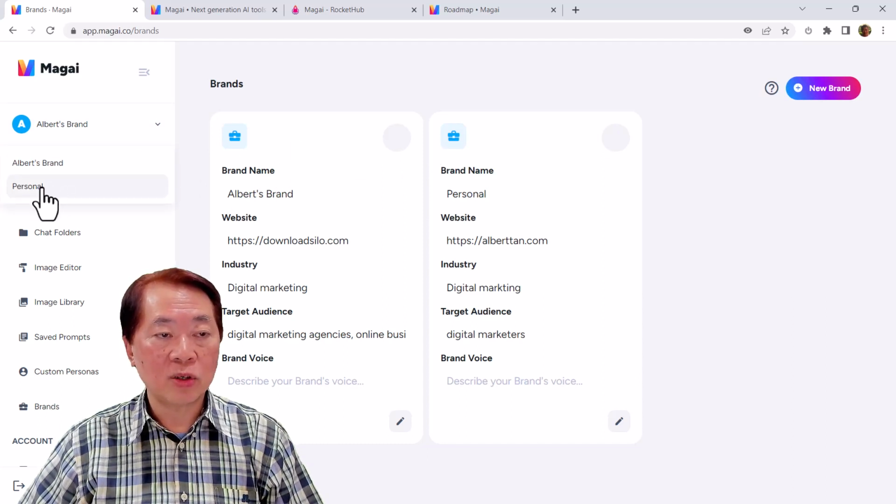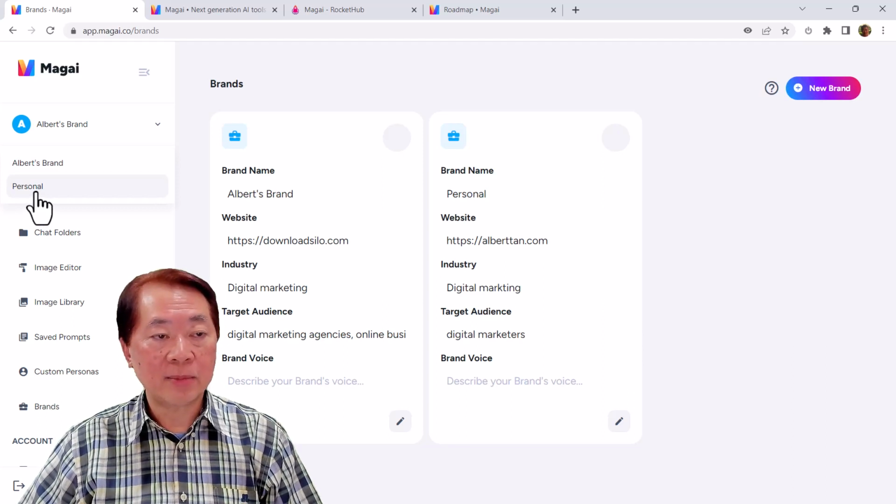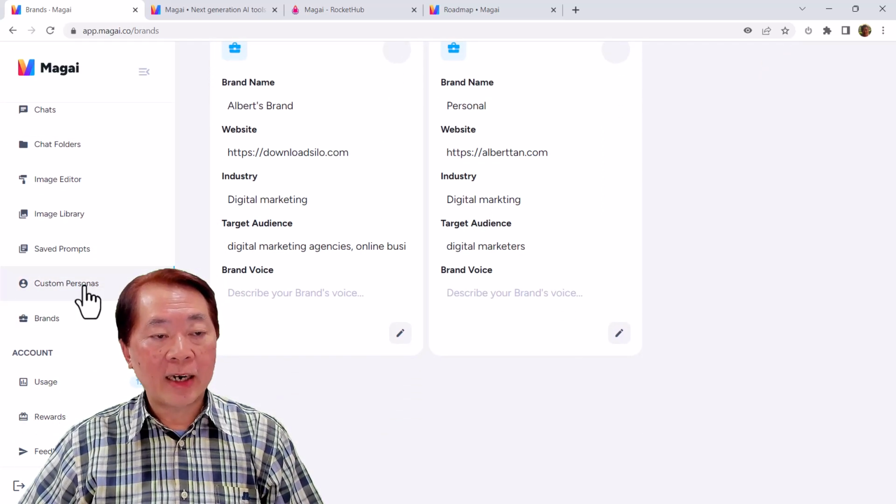So when you do your AI generation, when you log into your account, now you have two choices. You can go to the personal or maybe the Albert's brand. I just created this personal brand, and we just get back to our Albert's brand here.